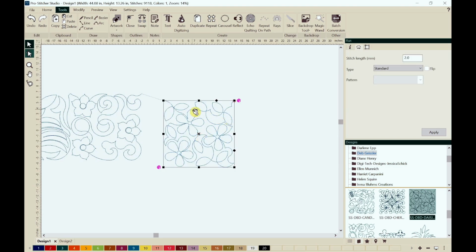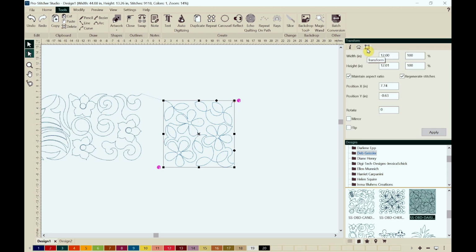So I'm checking to see the size of it, coming to the sidebar, clicking on the transform tool. Oh, and it is already 12.1, so it will not have to be resized. So I'm clicking on it and dragging it over here as close as I can.